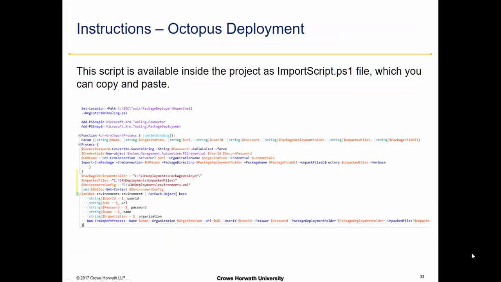When we have created the complete script, this script needs to be copied onto step number 3 of the Octopus process. So we are going to copy everything from here and paste it into step number 3 of the Octopus deployment. So we'll go to Octopus now and see the process.